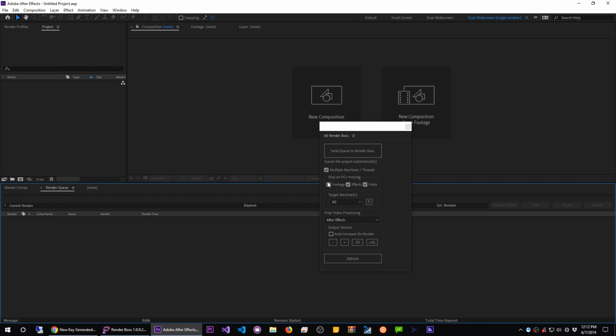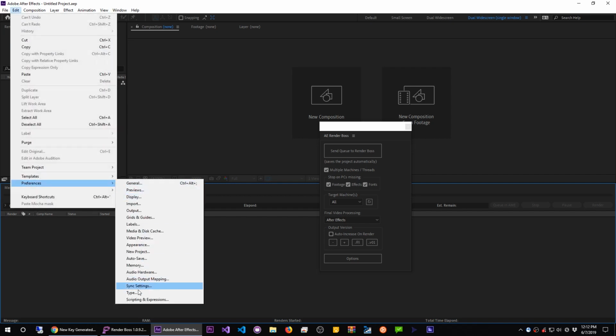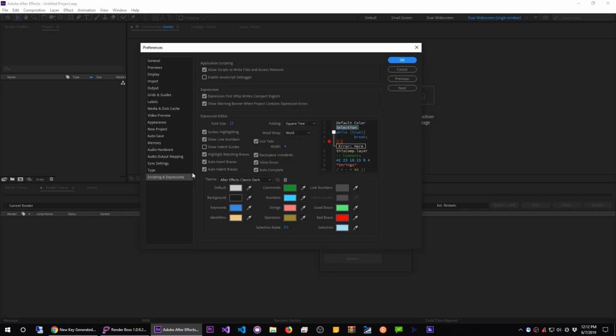Once you have the extension, there's just one more thing you might have to check. And this is just the settings. So After Effects allows RenderBoss to write and read files. So go to After Effects Preferences, then Scripting and Expressions. If you don't see a Scripting and Expressions tab, go to the General Preferences. Depends on the version that you have. And when you're in that tab, either Scripting and Expressions or General, make sure that Allow Scripts to Write Files and Access Network is checked. Then click OK, and you should be good to go.